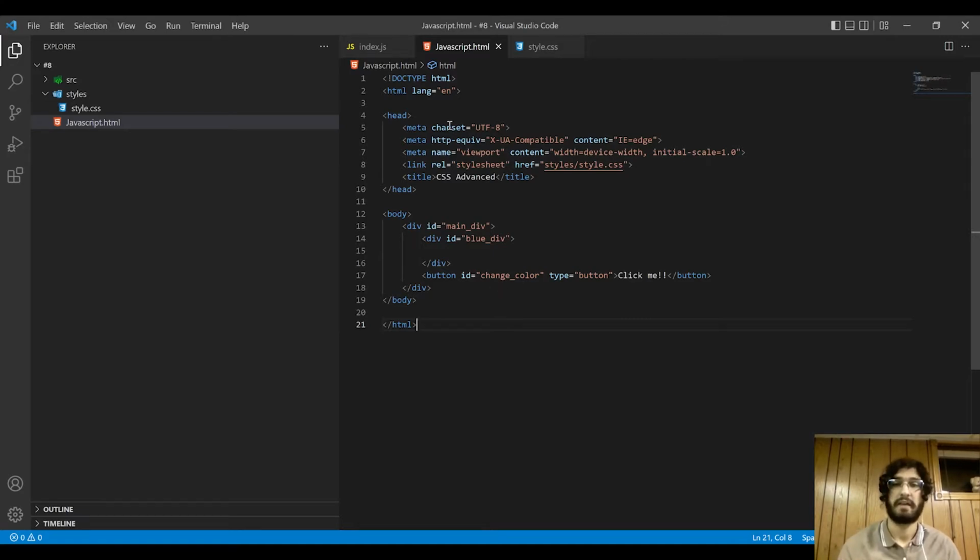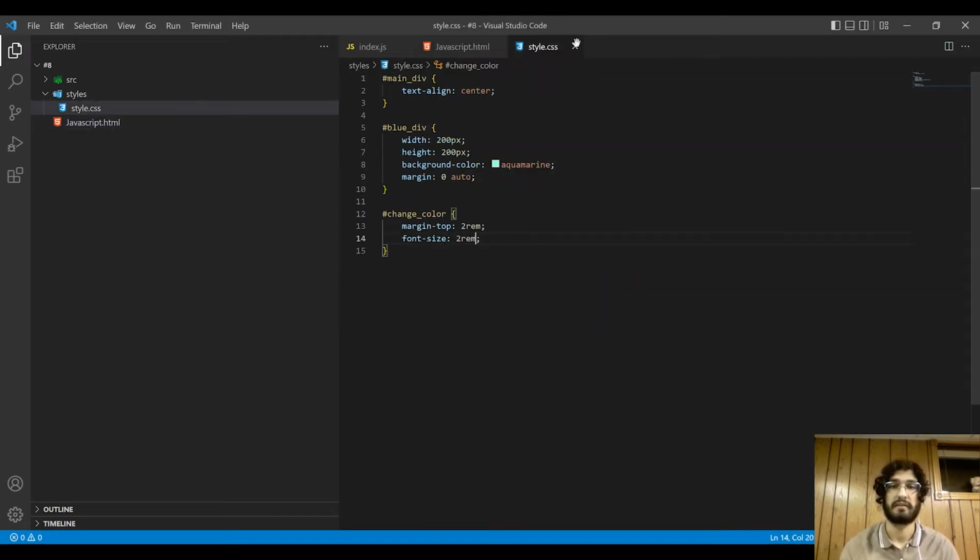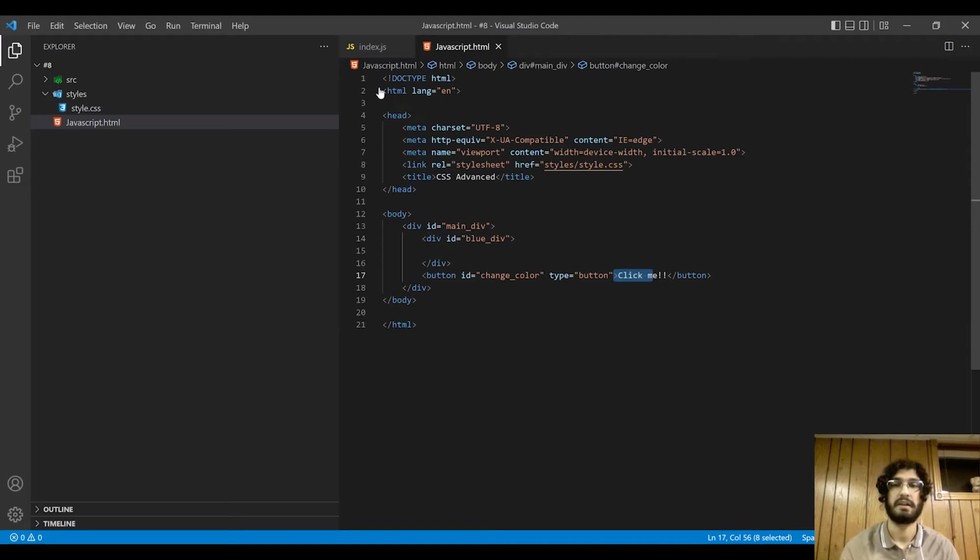Over here we have the good old boilerplate of HTML, doctype, html, head, body, and inside the body tag we have a main div and a blue div, and under the blue div we have a button called change color with the ID of change color that says click me. We also have a certain set of styles for them, which are not really going to concern us for this video. You already know how to style things because you've already watched my 3 videos on that, right?